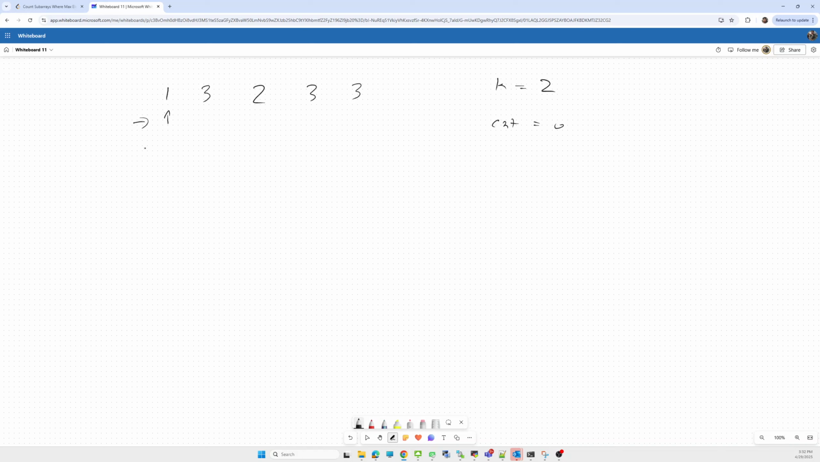Now move it there. Is it equal to the max element? Yes. The max element here is 3. Is it equal to the maximum element? Yes. So now we'll update the count variable to 1. After that we'll move.